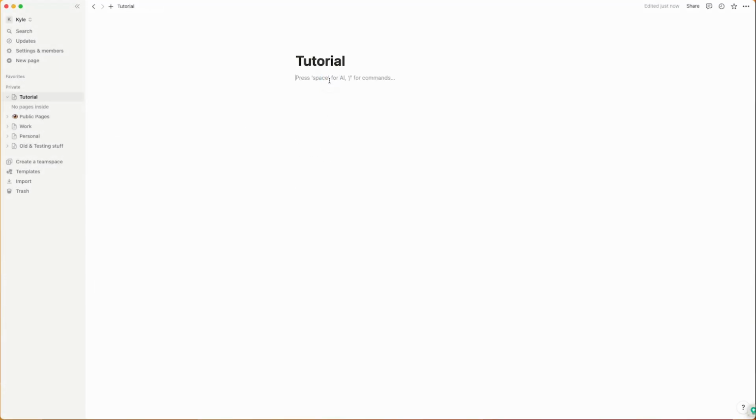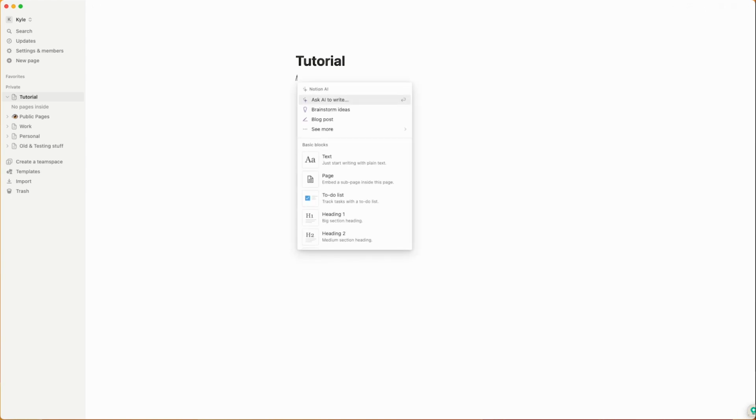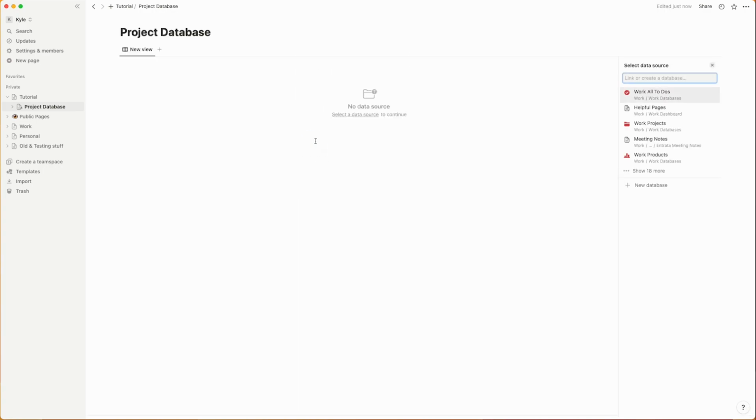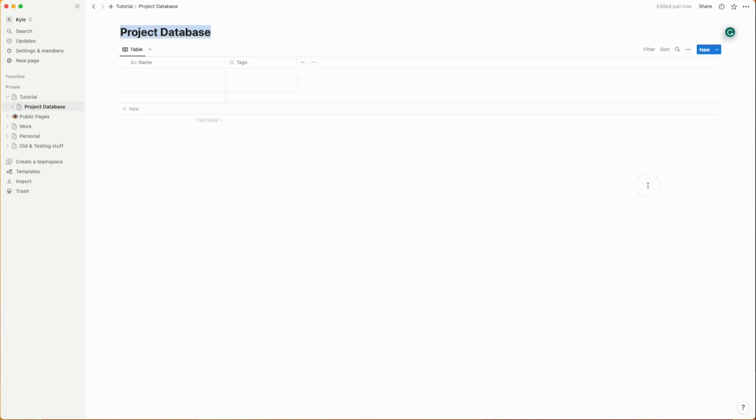Let's create our databases. Go to your page, type in / which brings up the command, type in page, and now let's create our project database. From this add new area, click table, and then new database. Here you can add the different projects you have.